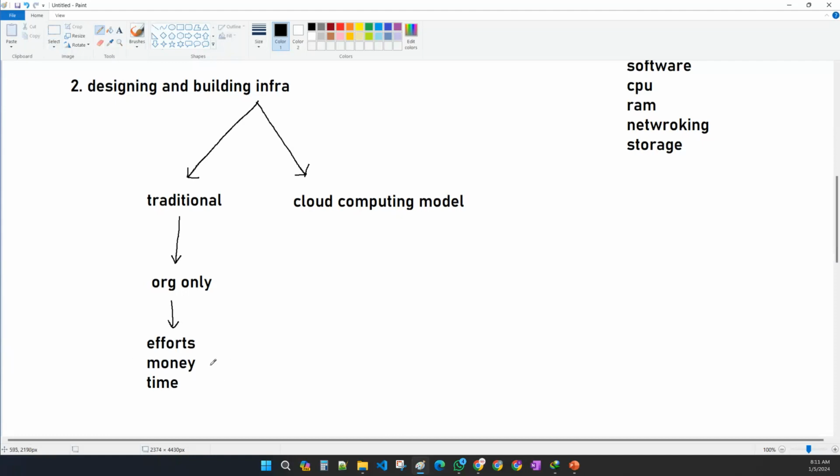So that is the reason companies are looking for one more solution. Companies are in a dilemma; they don't want to manage the infrastructure on their own, and they are looking for a solution. Can anyone tell me what that solution is? Cloud computing. They don't want to work in the traditional model. The solution is the cloud computing model. Very simple, right? Now the organization doesn't need to manage this infrastructure.